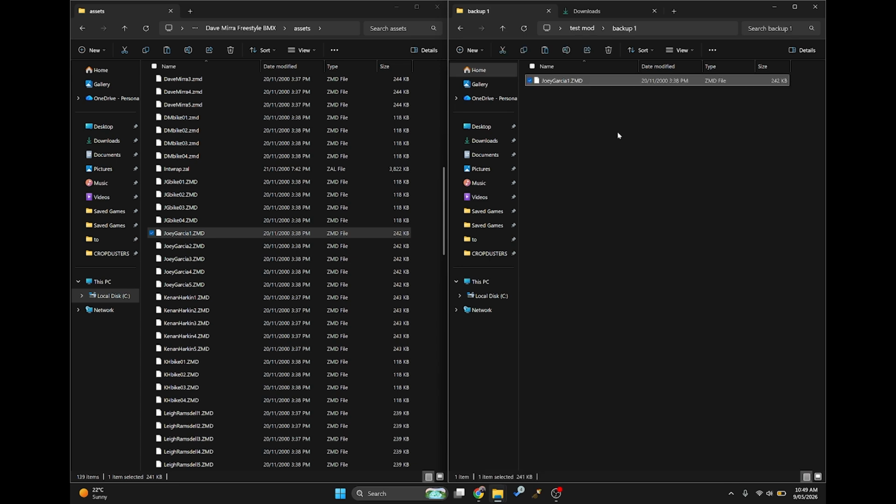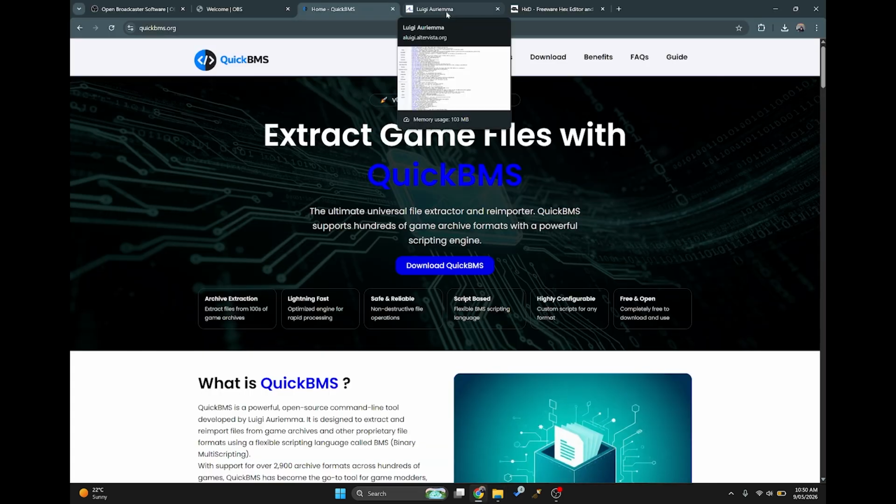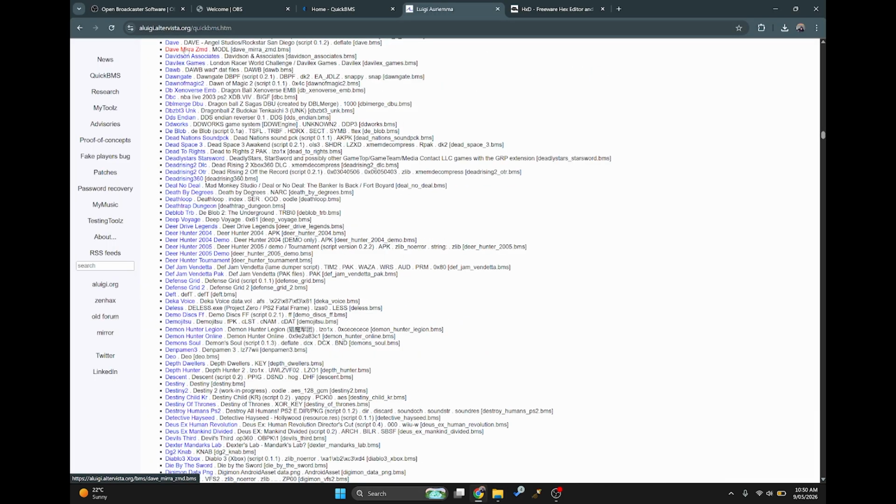Paste that in there just so I have it. Okay, and now I just see nothing's in there, good. Alright, so I've also pasted in here. This is where we'll be modding it from. Okay, so now that we paste this in here, we're going to use the quick BMS. And you want to get specifically Dave Mirra.